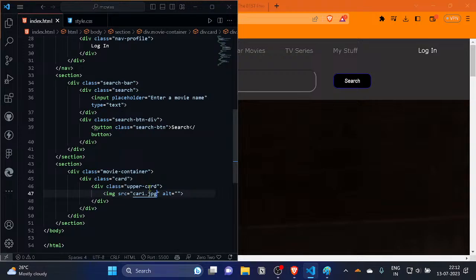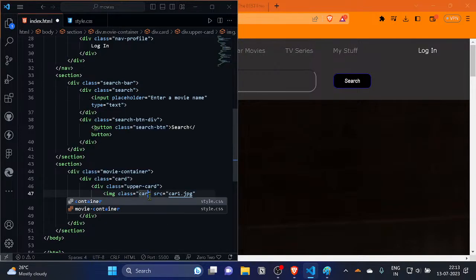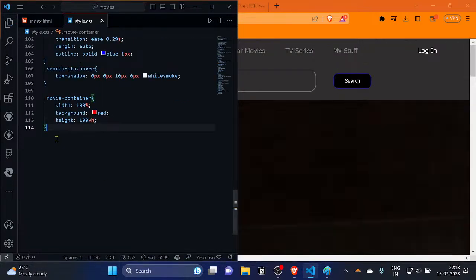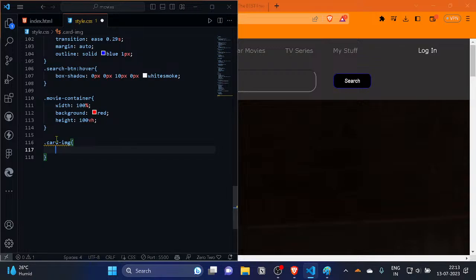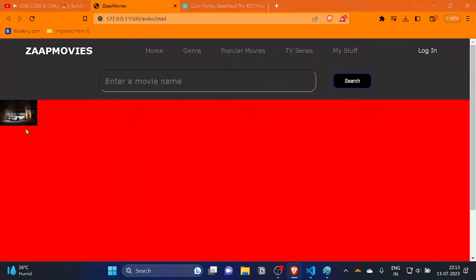Okay. The next is we're going to change this property of card. Wait. Firstly, we'll give the image a class of card image. Why are we using the name card image? Because all the card images I want the same styling, right? So I don't have to repeat my code for each and every image, right? So I'll just write card image and then we can say width of 100 pixels. Now if I save it, you can see the width of this image is being 100% right now.